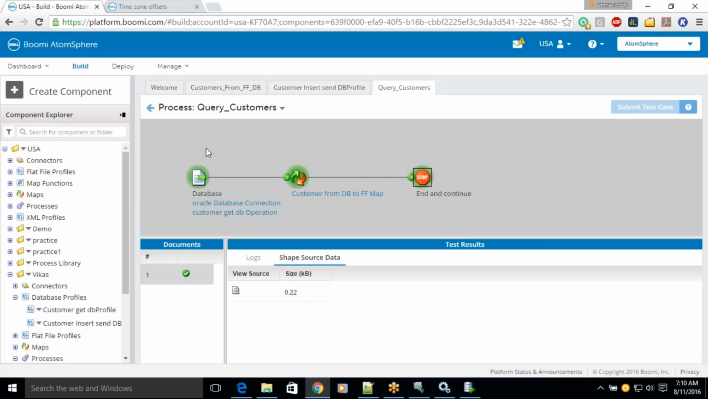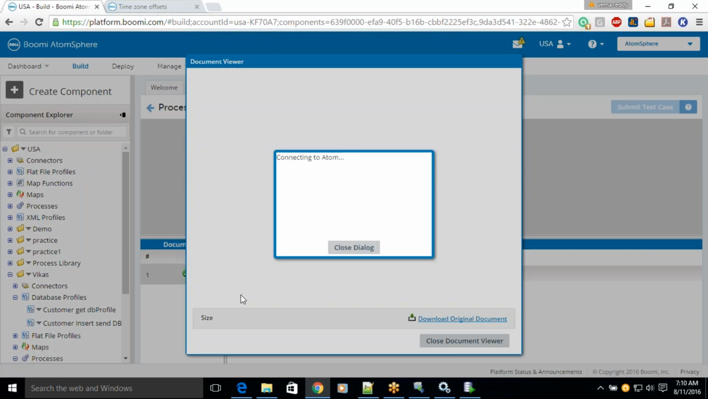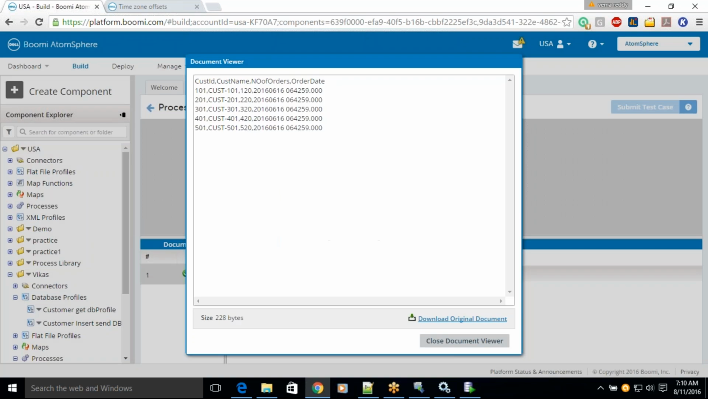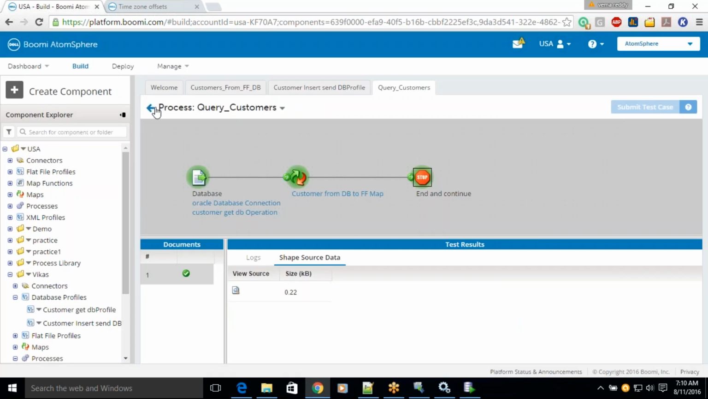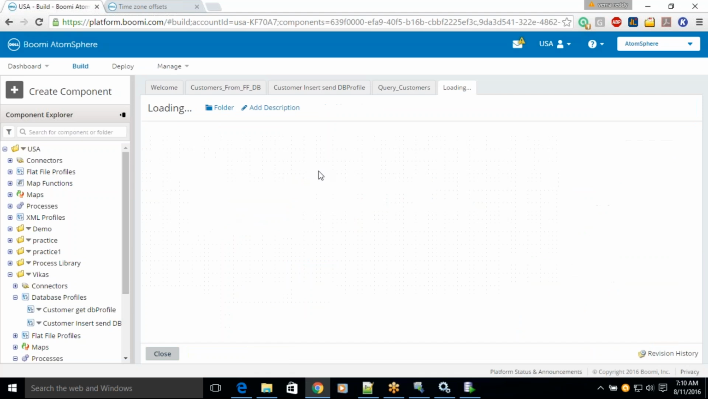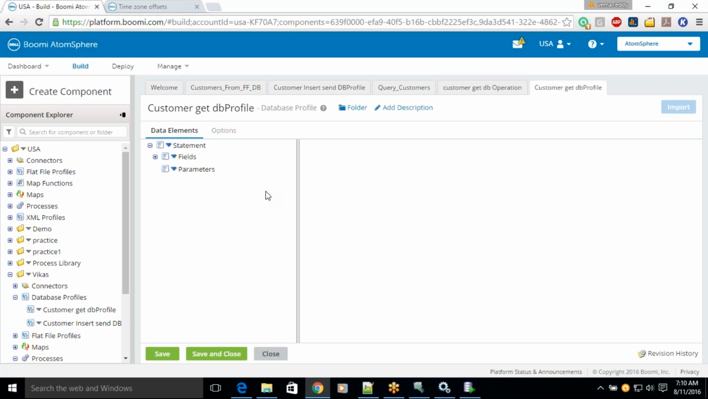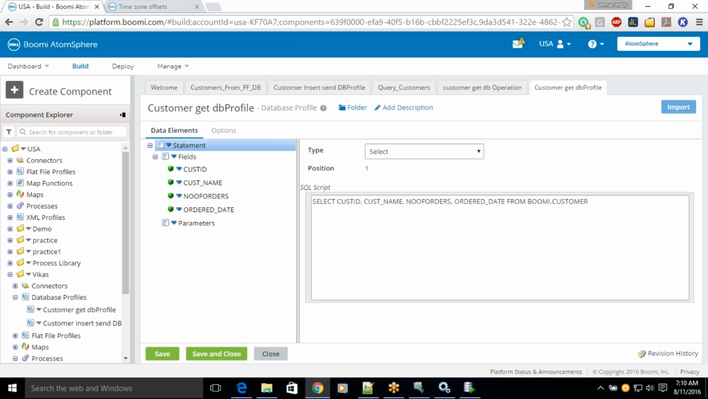I don't want to query all the records. Let's say I want to query a specific record now. Let's see how we can do this. Let's say I want to query only the 201. How we can do this is we need to enhance or customize this code.